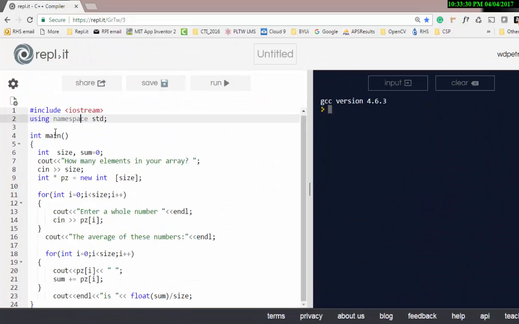Okay, so at the beginning of this code, we define an integer variable to hold a size of an array that we're going to create. And then we declare a sum because we're going to perform a calculation. We initialize it with 0 and define it as an integer. So we create a prompt that says how many elements in your array, and we collect the response in that integer variable called size.